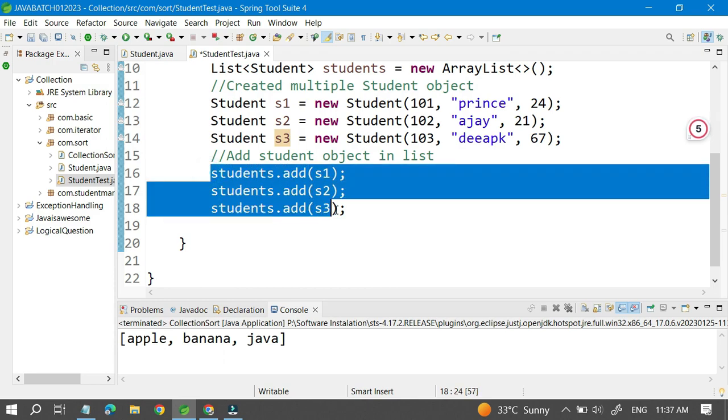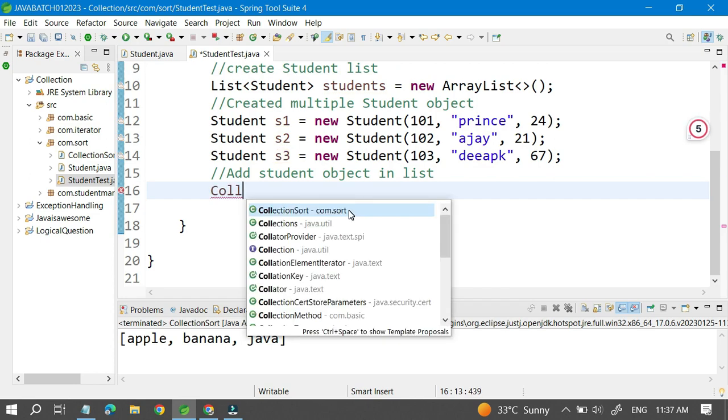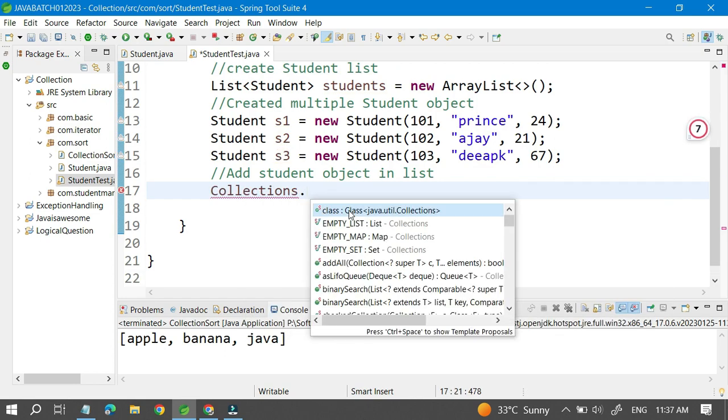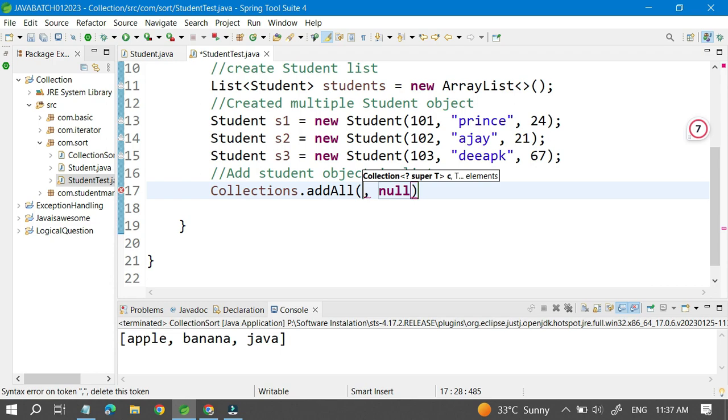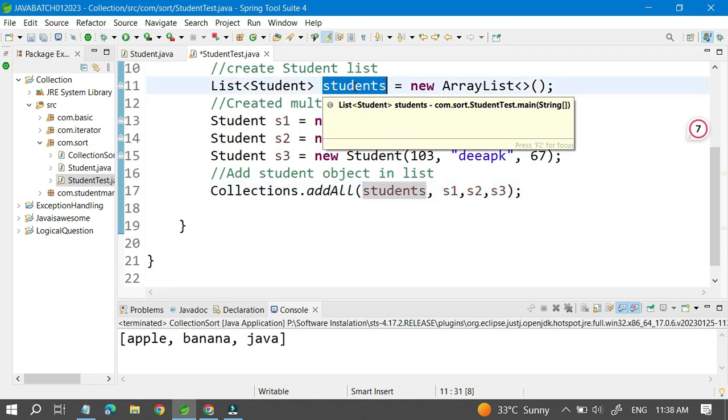So we have one method called Collections.addAll. In addAll you can pass your collection, which is the student list, and after that you can pass whatever values you have, which are s1, s2, s3, and those student objects will be added inside the student list. Okay, so I hope you understood. These are the 3 student objects, s1, s2, s3, Prince, Ajay, Deepak, which I have added inside the student list, so they will be stored inside this. Okay, so we have added the student objects.